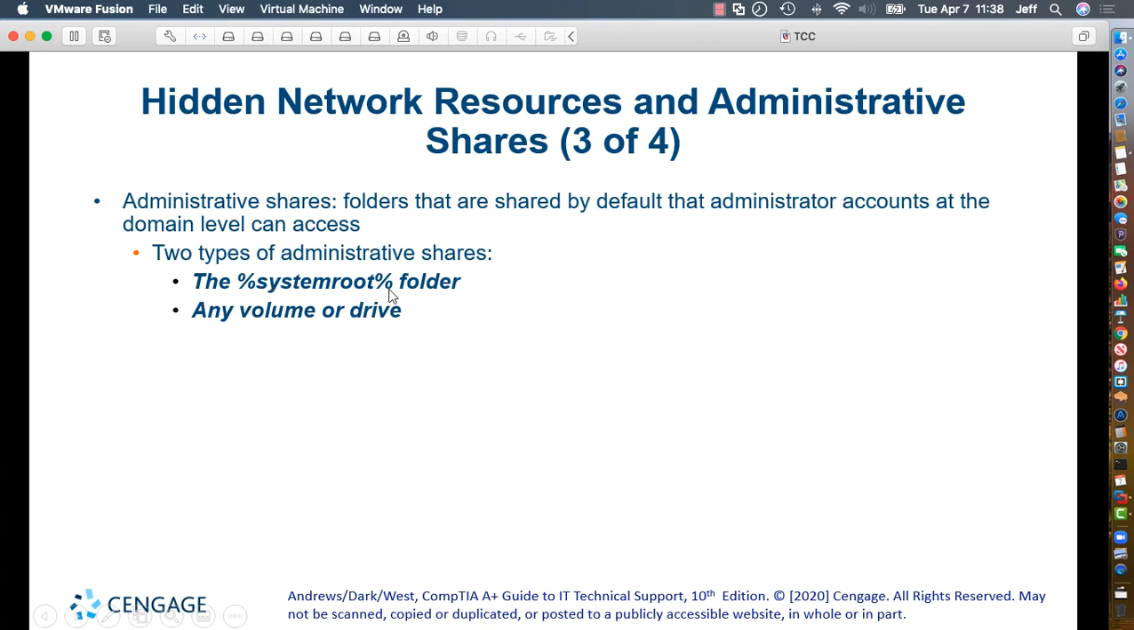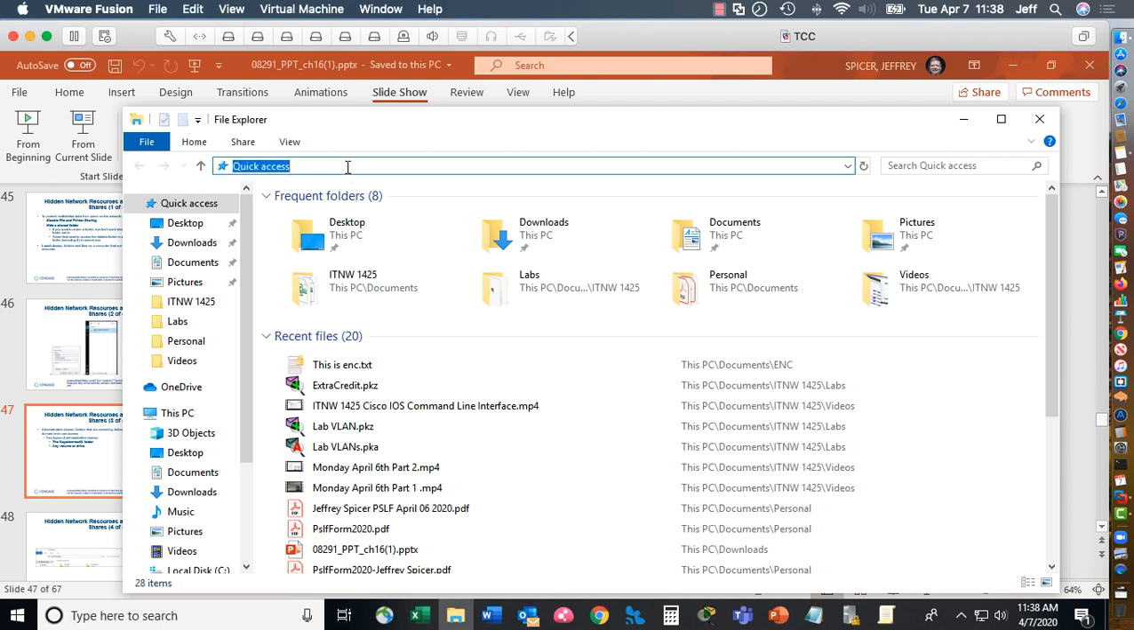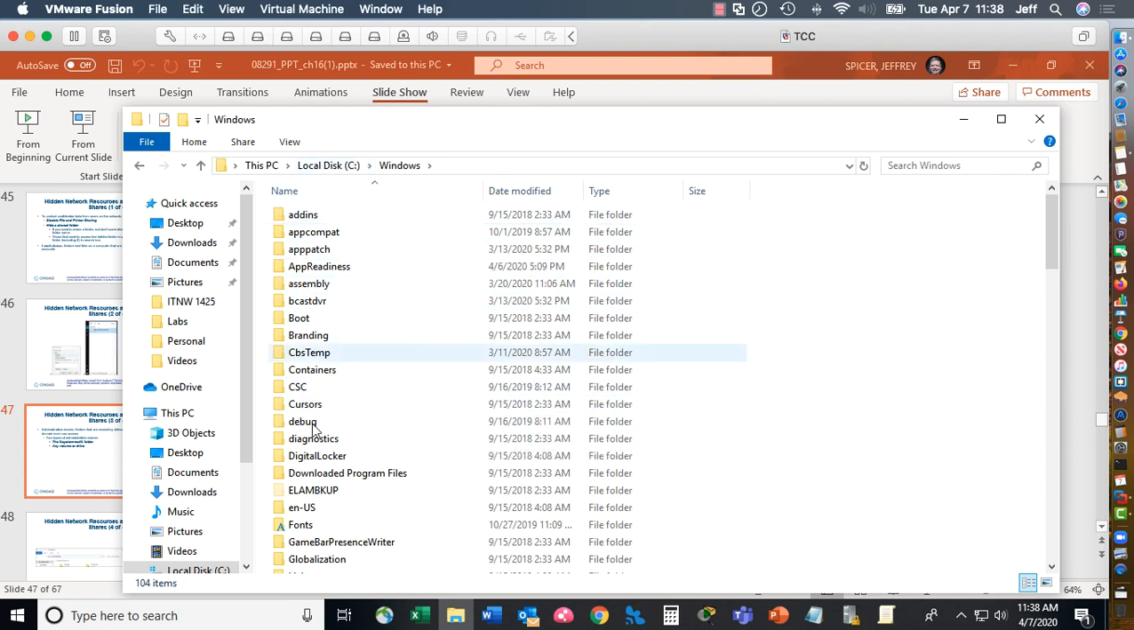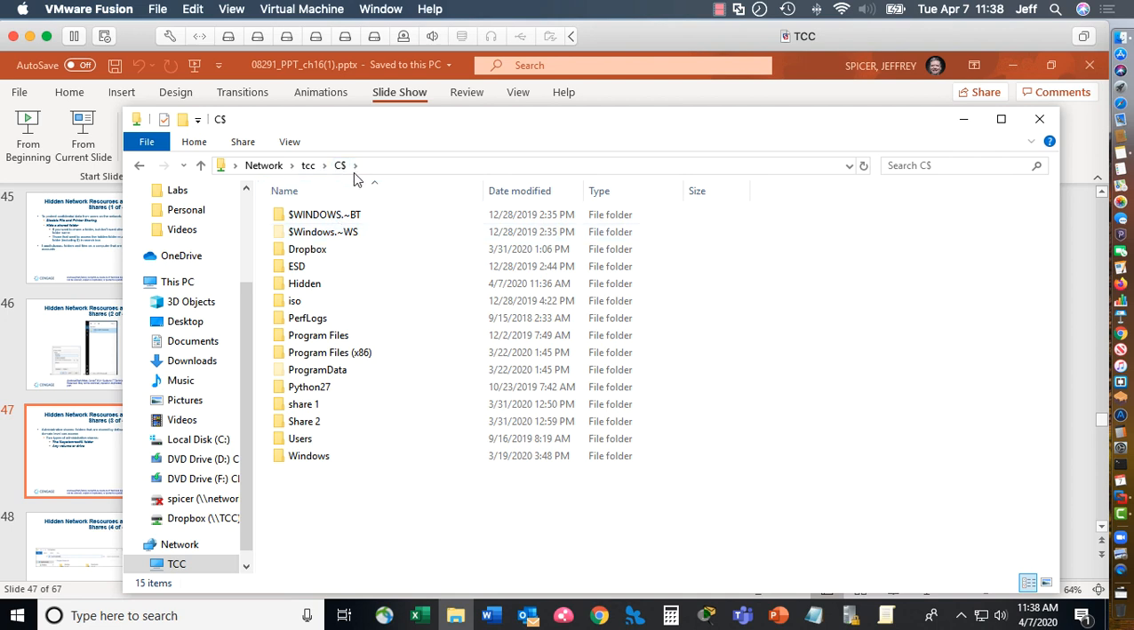All right. So there's two types of admin shares by default: any volume or drive, and also the system root folder. So you can do %systemroot%, and it goes right to the C Windows directory. But I could also go TCC. So these are my shares, but by default, I have a C$ share. That's the admin share. It's a hidden share.